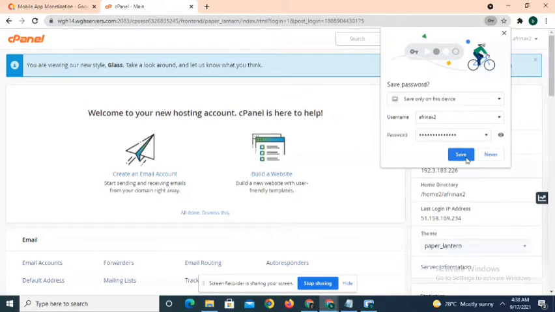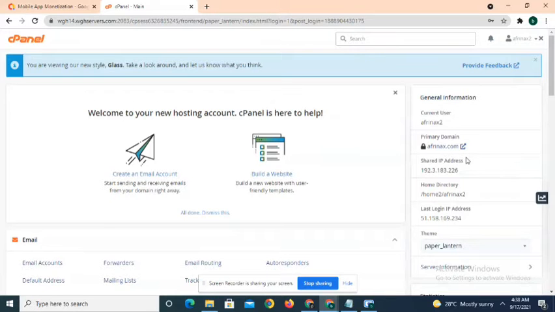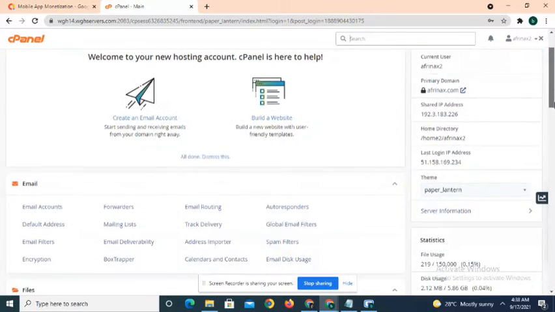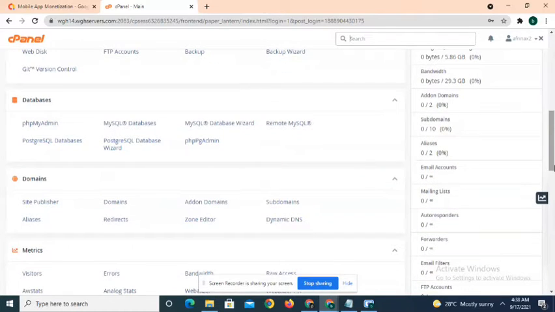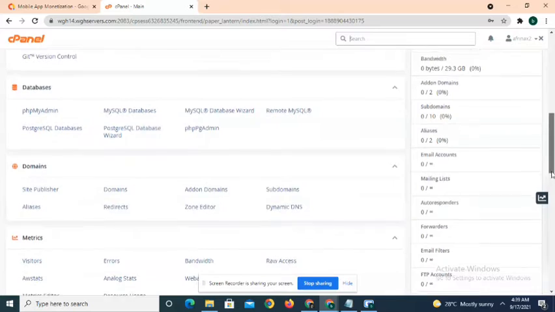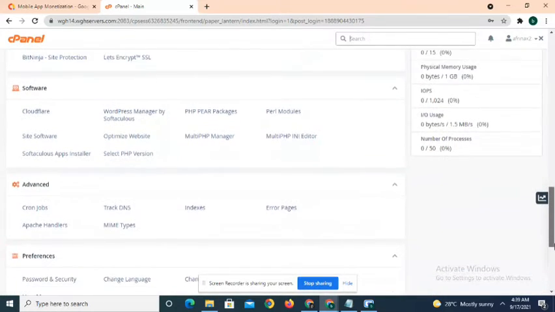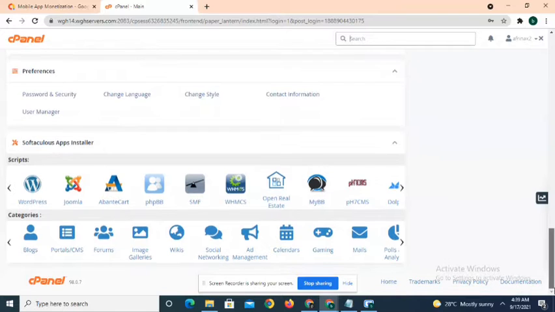Different hosting companies have different interfaces; this is the cPanel interface. First, we will need to install WordPress on our hosting. There are two ways this can be achieved: a manual process and an automatic process. For the purpose of this video, we'll be using the automatic method to install WordPress. So I'll click on WordPress.